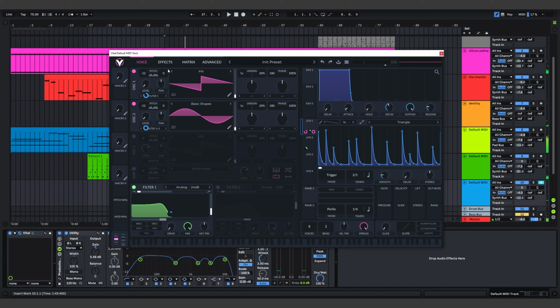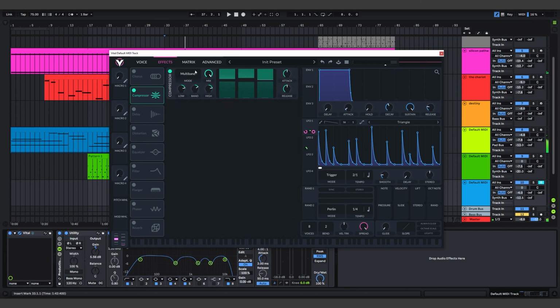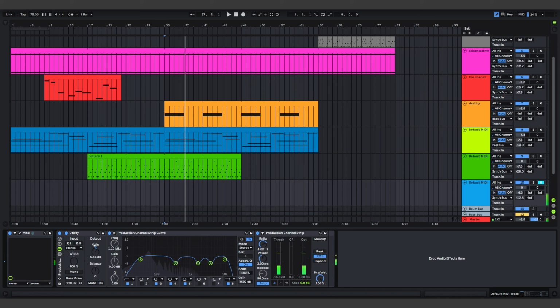Nice. It needs a little compression. We need a little compression there. Let's go ahead. Add a single band compressor. Okay. Shorten the attack. Nice. This is good.